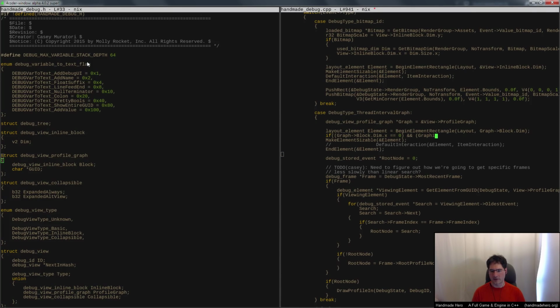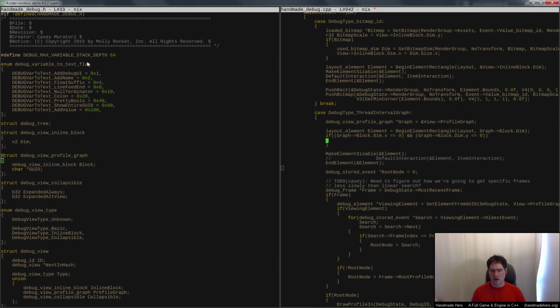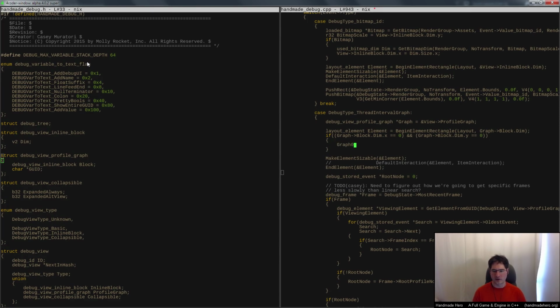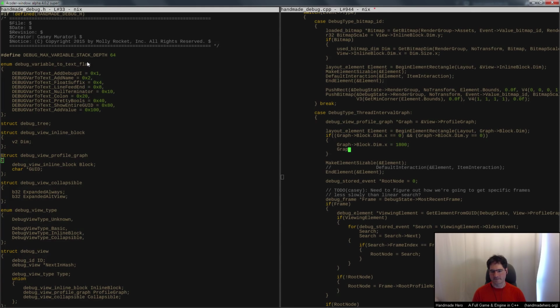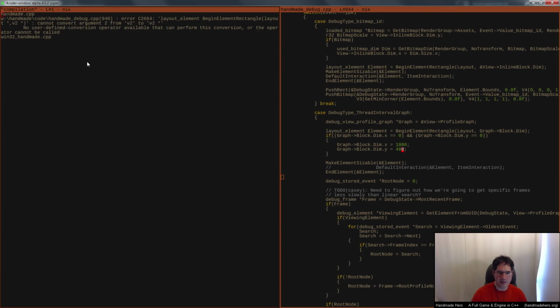and graph block.dim y equals 0, then I'm just going to assume that this is the first time that we've got it, and I'll make it bigger. I don't know what I'll make it be. Let's say that it should probably be all the way across the screen for the most part. And as far as how big it should be, maybe something like that, because they probably want it to be relatively large. That'd be my guess anyway.